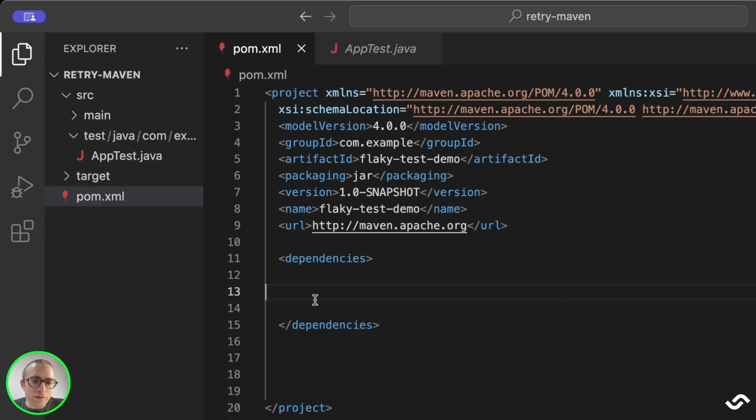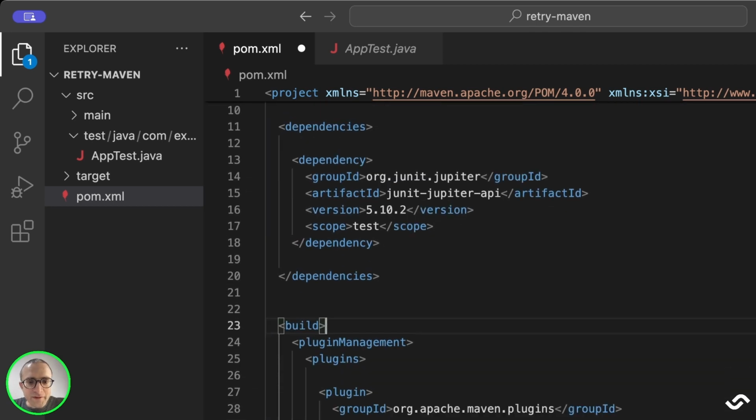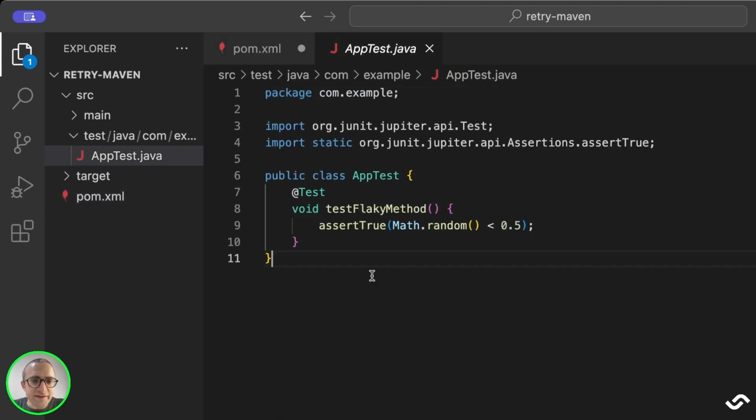So for Java, using Maven, Maven doesn't include a retry plugin by default, but we can install it. First, we need to install the JUnit plugin, and then we are going to install a plugin for Maven, which is the Maven Surefire plugin. This will enable retries. Let's see the test file. This is, as usual, some tests that will randomly fail.